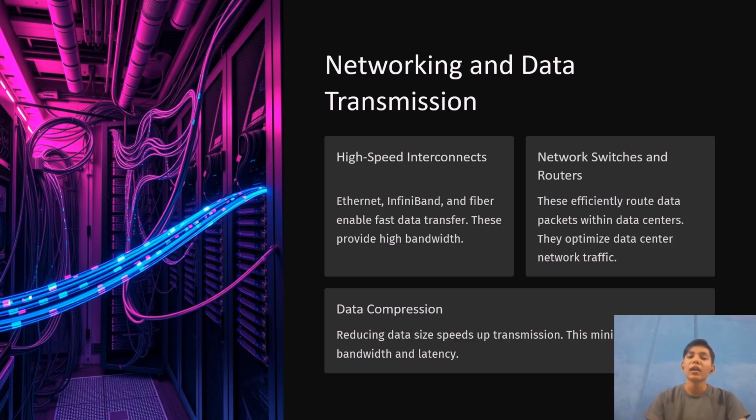Then networking and data transmission. High-speed interconnects, Ethernet, InfiniBand, and fiber enable faster data transfer, providing high bandwidth. These three, Ethernet especially, are very common. We use it in our computer and connect it with our CPU. These all provide high bandwidth. That's why the internet speed on a desktop computer is faster than on a laptop, because the computer is working with Ethernet.